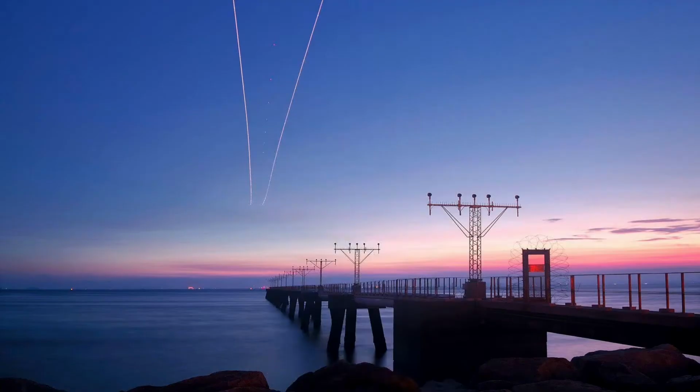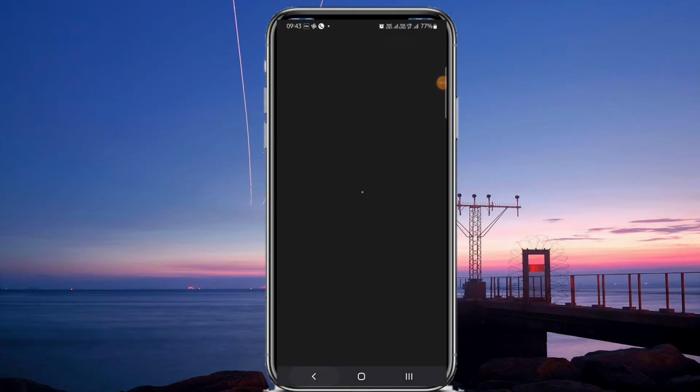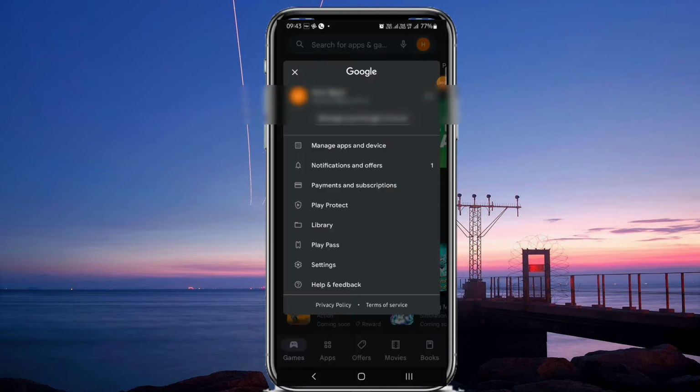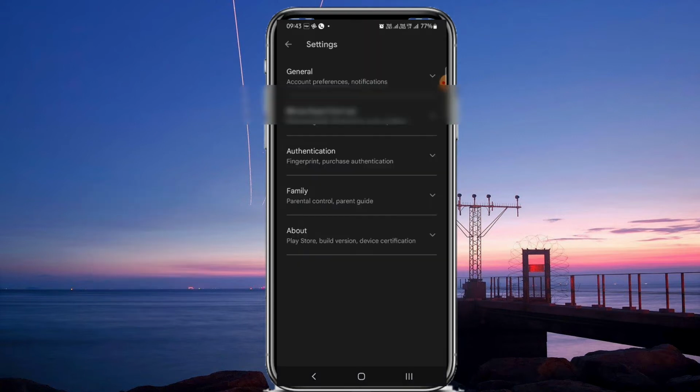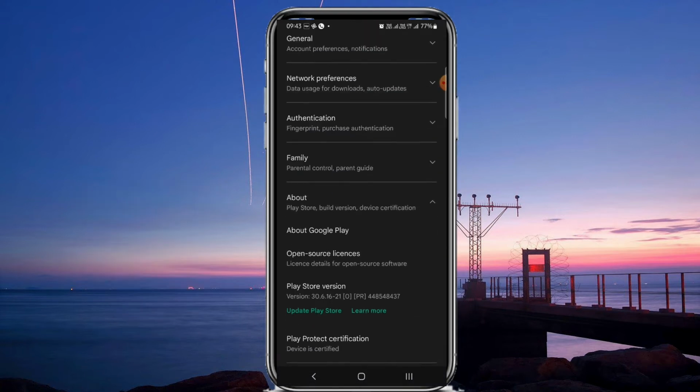Thank you. In order to change your Google Play location, first you have to see whether your Play Store is up to the latest version or not. If not, please update your Play Store and then we can proceed to the next step.